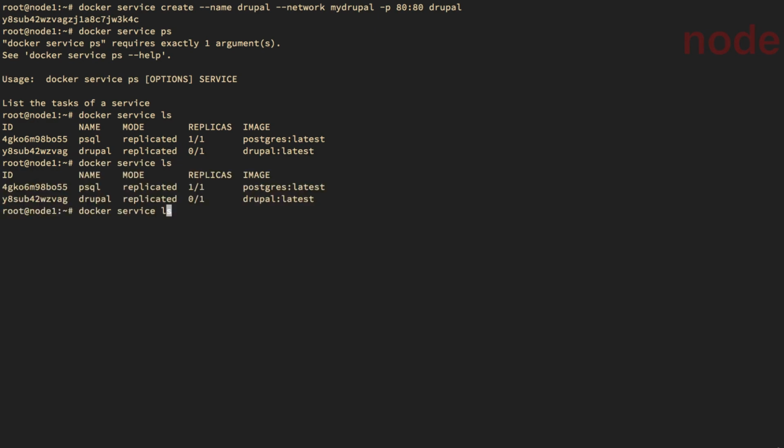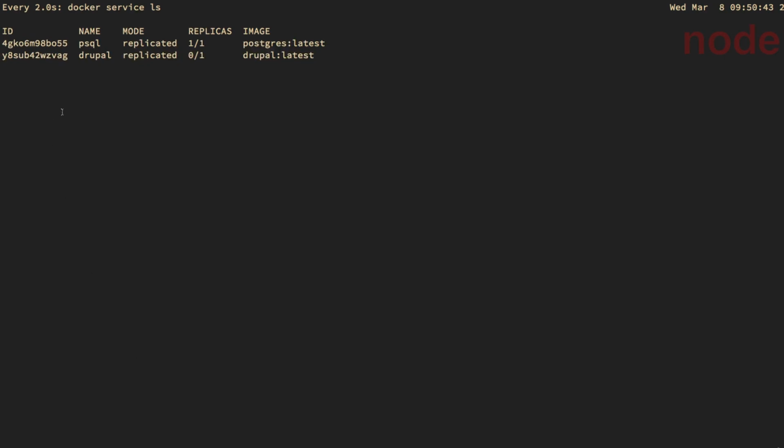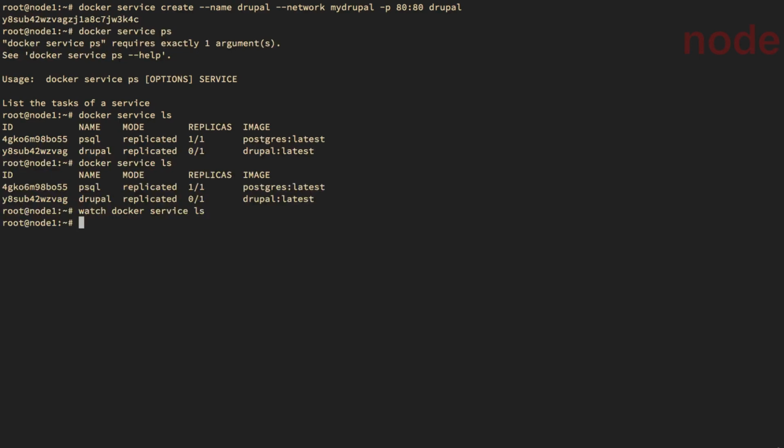There's a trick. You can actually use the watch command in Linux. What it does is rerun a command over and over again. It's installed by default on Ubuntu. So if you just put watch in front of the docker service ls, it will keep running it every 2 seconds by default until, see, now we have one by one. All right, and I can just Control C out of that.